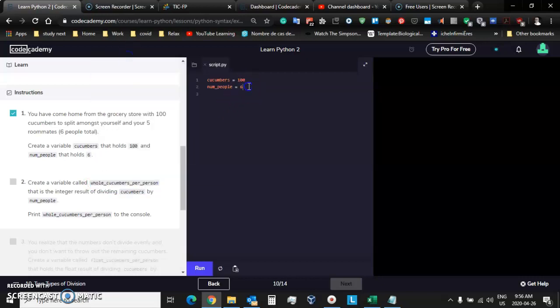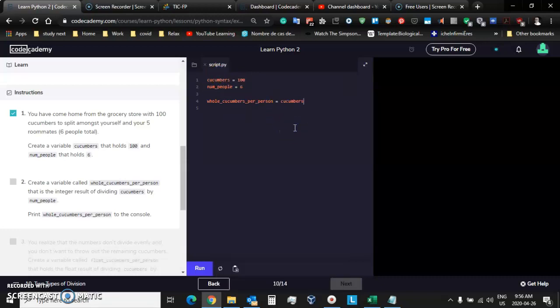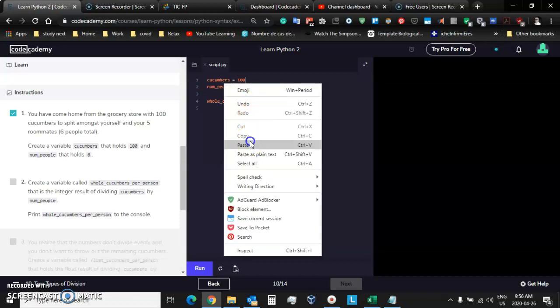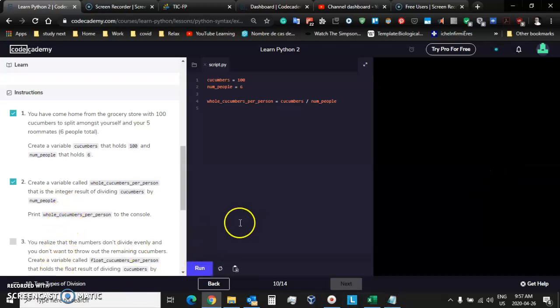And that is not going to give us a floating point. It's not going to give us a decimal. It's just going to give us the part without the decimal. So let's take cucumbers, and we're going to divide cucumbers by the number of people. Oops, let's do that again. So number of people, right click, copy. And when we click run, it enables the next question. But I'm not going to go to the next question. I want to convince you that this is an integer, not a decimal.